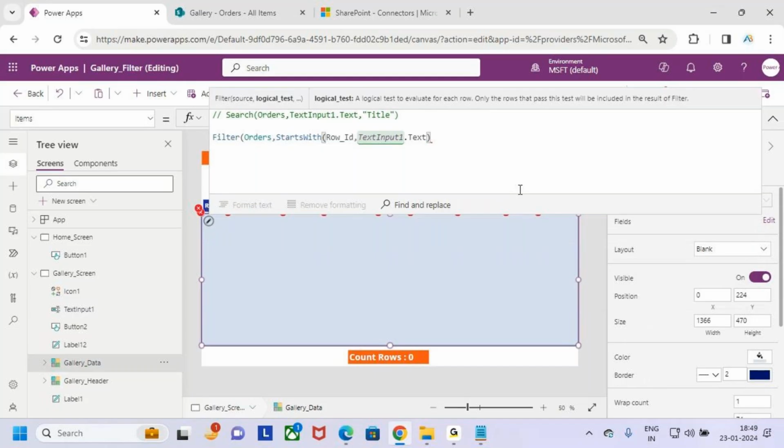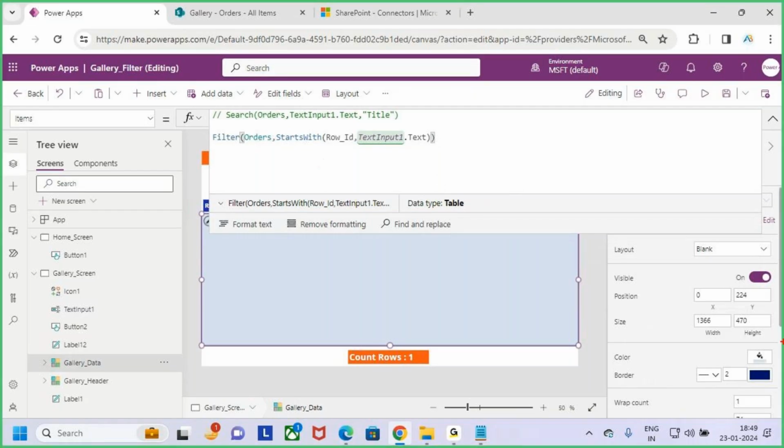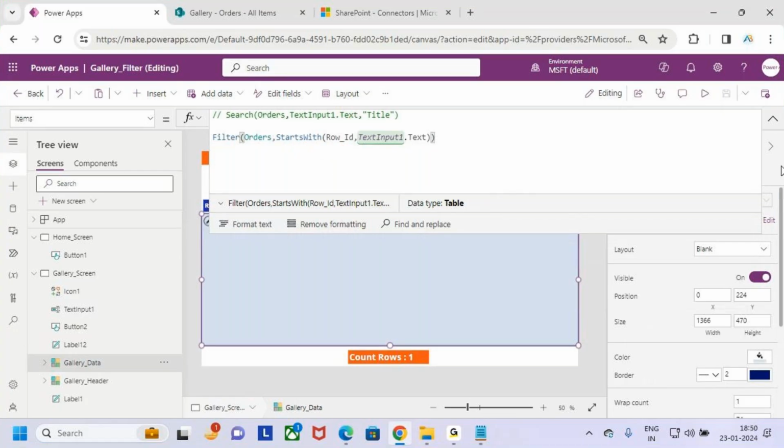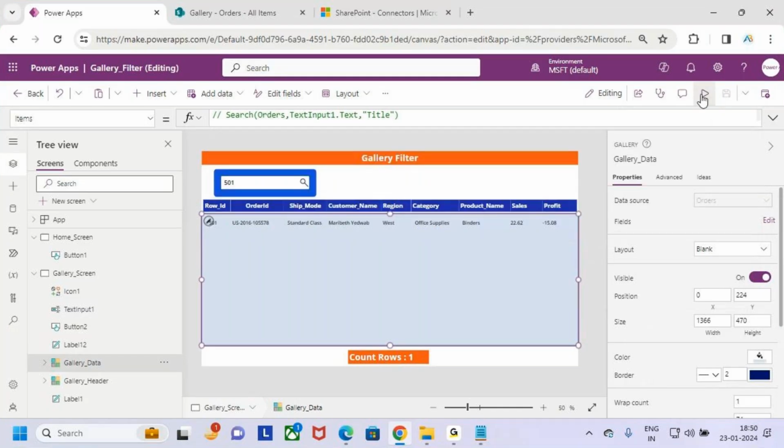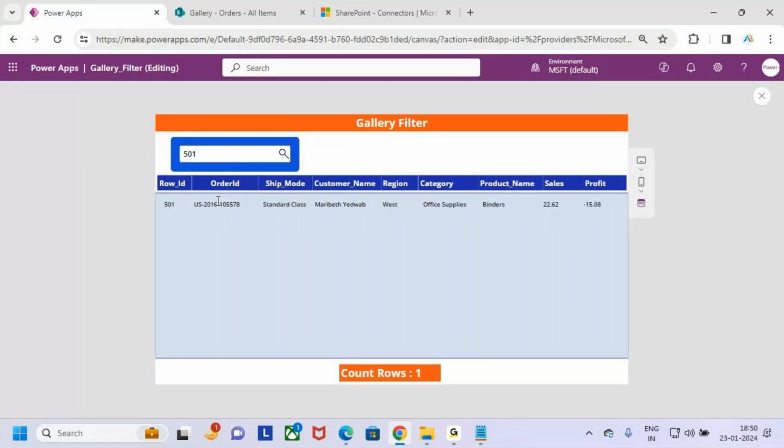Now try to understand. I'm going to search the data in the gallery with the help of Filter. Within the Filter function, I'm going to use the StartsWith function. I want to search the data based on the row id column. Now when I play the app, see what value I'm searching for: 501. Previously I was not able to find 501, but now I'm able to find it. If I search for 1000, I'm able to find the row id for 1000. If I search for 2000, I'm able to find it. If I enter 2001, guys, I'm able to see 2001 also.